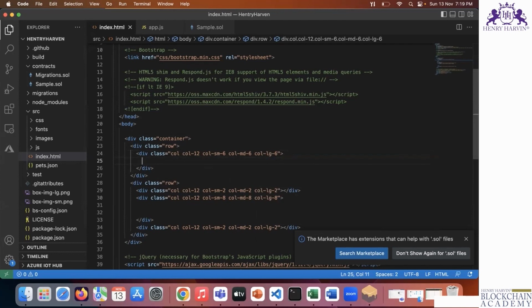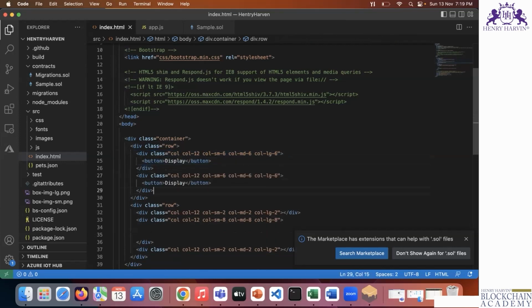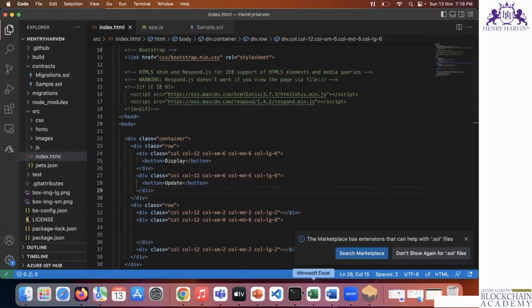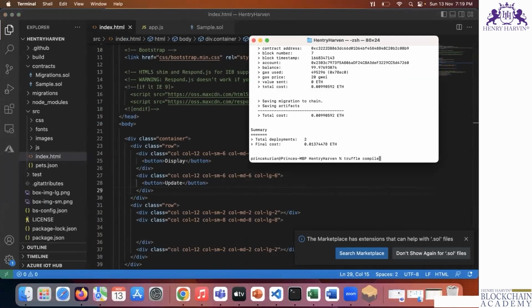Okay, here I am giving a first button, display values, display from the blockchain, and similarly I am going to update values. Two buttons. Okay, here update. Sorry, I forgot to run the project.